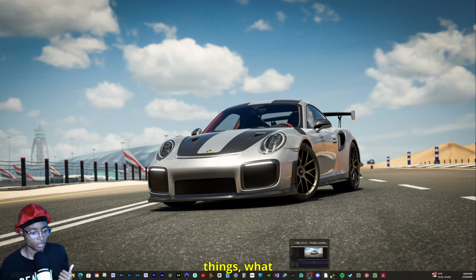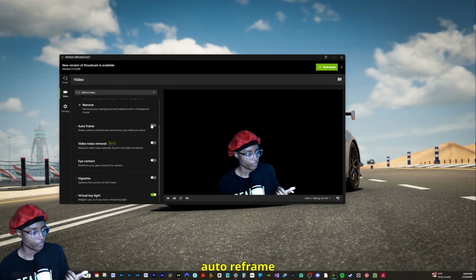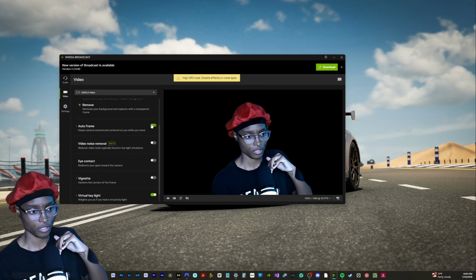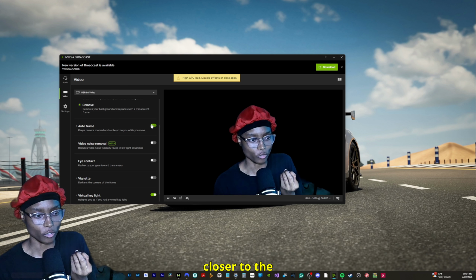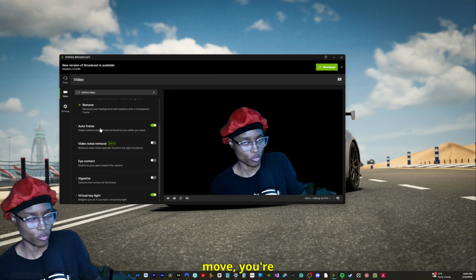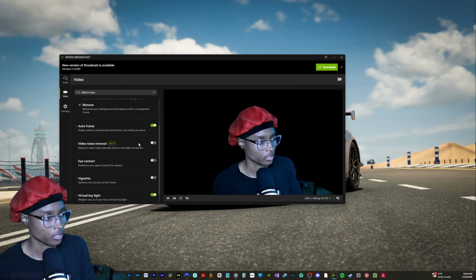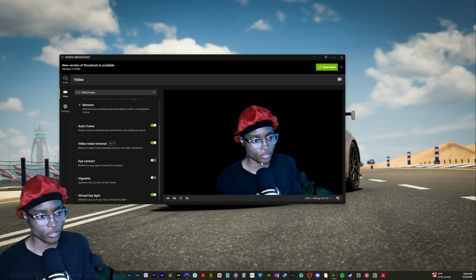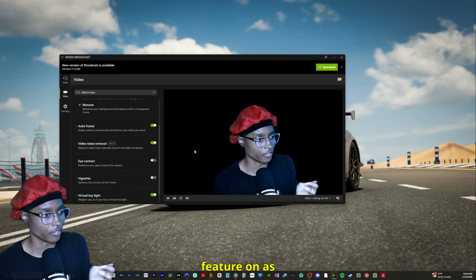If you want to tweak some things, you can go down to auto reframe, and your camera will instantly bring you in a little bit closer to the frame and have you zoomed in and centered, as it says here. While you move, you're going to be zoomed in and centered, but you'll still be right in frame with the camera. You can do video noise removal, so it'll smoothen out your skin a little bit more. If it's too noisy, you can have that feature on as well.